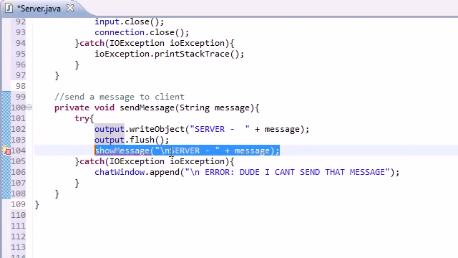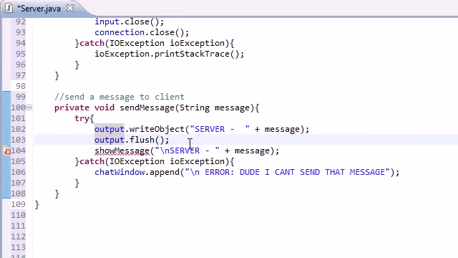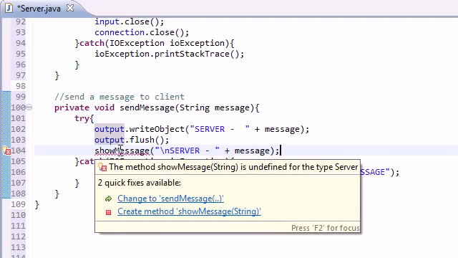And just so we can see the history of our conversation, we want to also show this message on our screen, the screen that we're looking at right now. So that's why I put new line, because every message should go on a new line, and it just says server message. Simple enough. So now in the next tutorial, I'm going to show you guys how to code the show message method, which is extremely easy. It pretty much displays messages on your GUI.